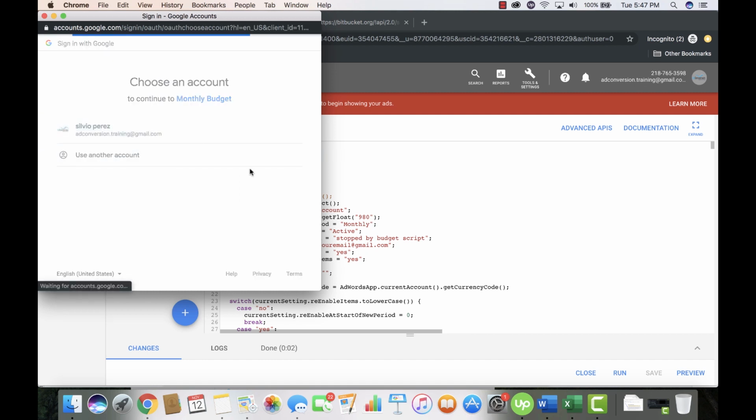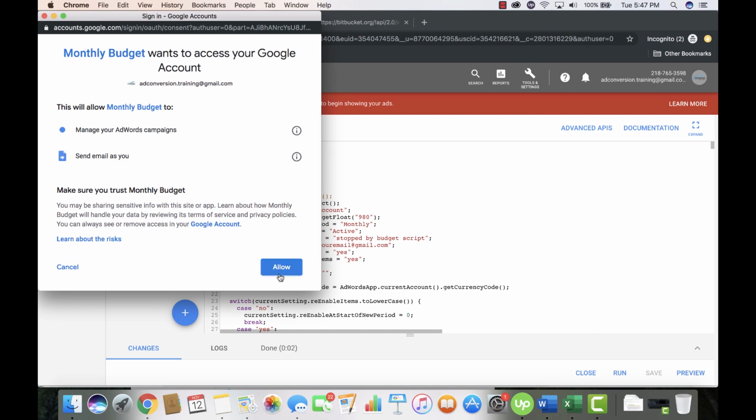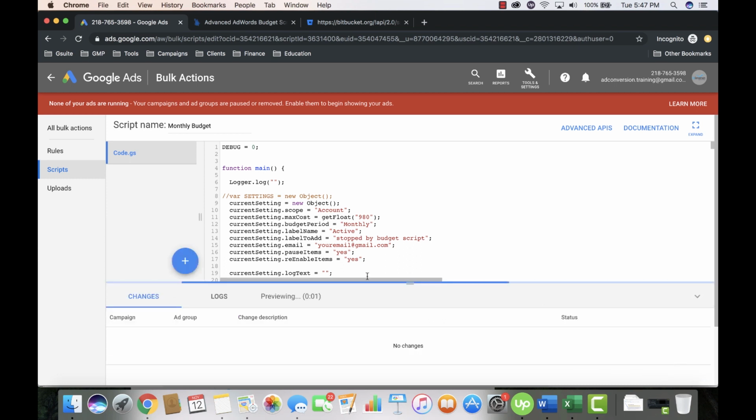And then click on your email address and just give this script permission to send an email as you and to be able to manage your campaigns on your behalf. So then once you have it authorized, all you're going to do is click preview again just to make sure it's running properly.